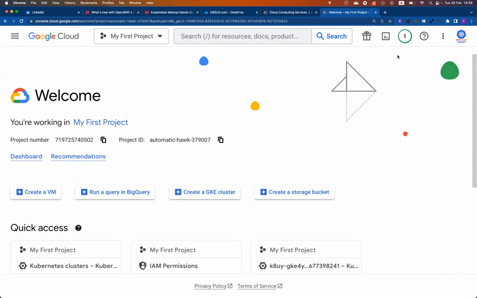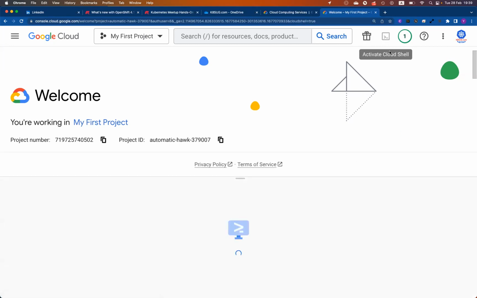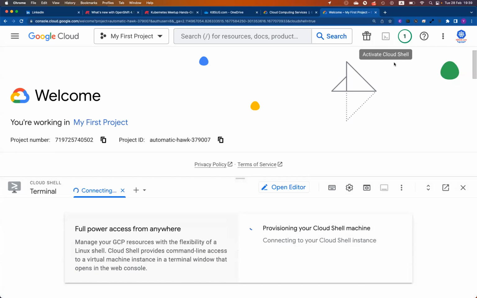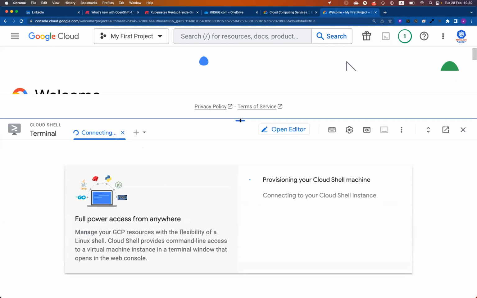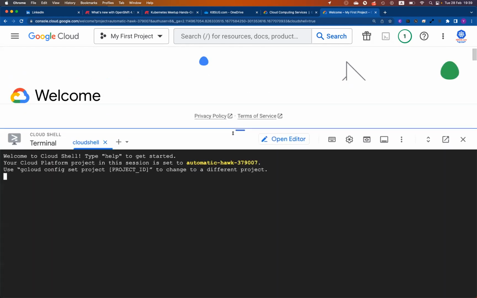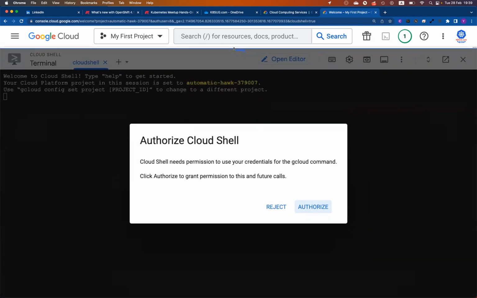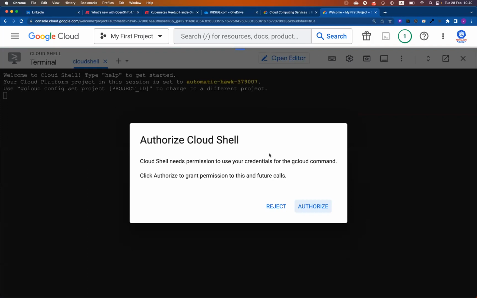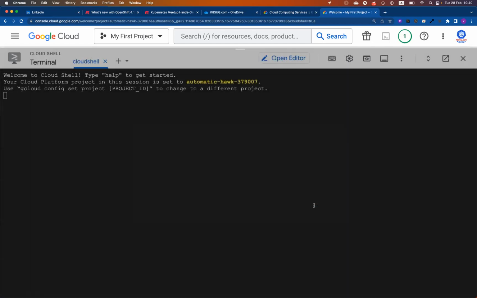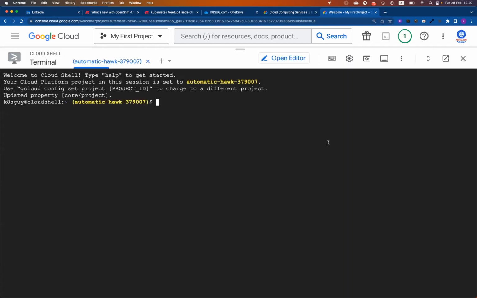Once you log in to the Google Cloud account, you click this icon here. It's called Activate Cloud Shell. It takes a few seconds. You can make this window bigger because I'm not going to use the rest of the part here yet. First of all, you need to click authorize. So click authorize, and then I log into the Cloud Shell.